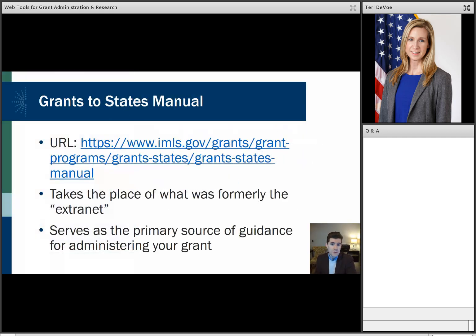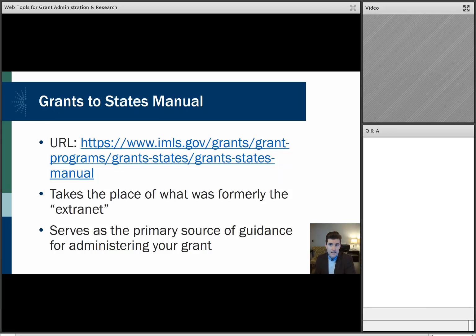The first tool I want to talk about is the Grants Estates Manual. I would say this is our primary administrative tool. It takes the place of what was formerly the extranet. Some of you who have been here for a couple of years might remember that the former extranet was behind a password. It was on the IMLS website. It has since migrated to the Grants Estates Manual, and that is not password protected, so it's pretty easy to access. And it is the primary source of guidance for your grant.